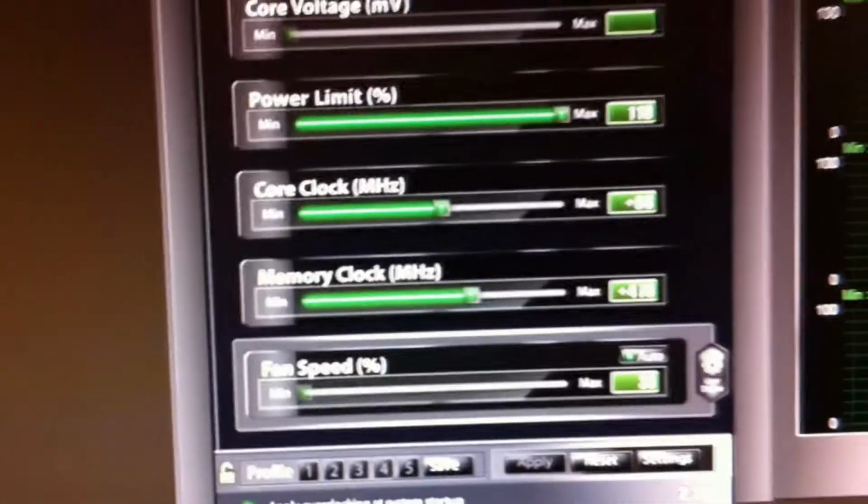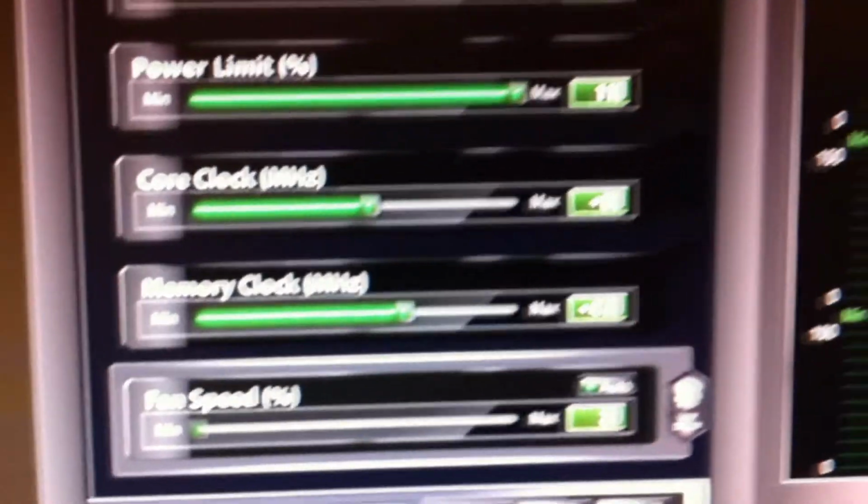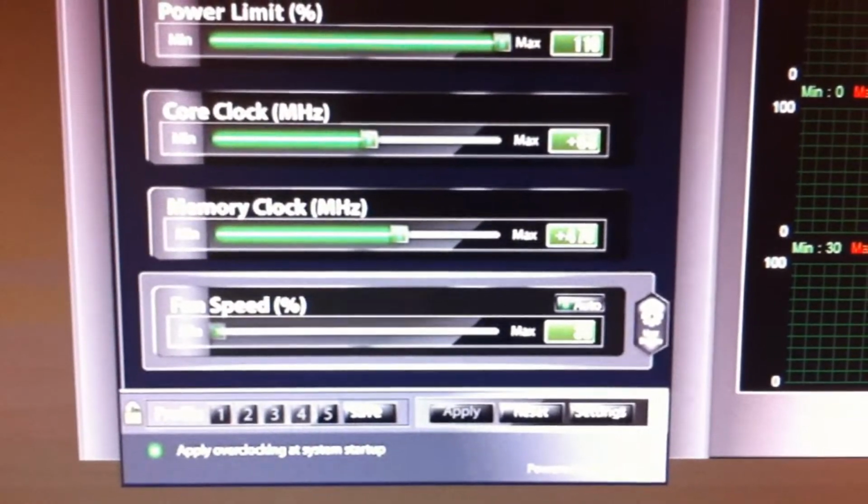When I benchmark it, I'm gonna be using the stock clocks, but my highest stable overclock I've been able to receive on this card using MSI Afterburner is 110% power limit, core clock plus 68. I don't know how well you guys can see that. And memory clock plus 470. And I use auto fan speeds, and temperatures with auto fan speeds never go over 61 Celsius ever. That's not even realistic. In realistic gaming, such as Battlefield 3 gaming online and stuff, it doesn't go over 55 Celsius, which is very safe for the GTX 660.